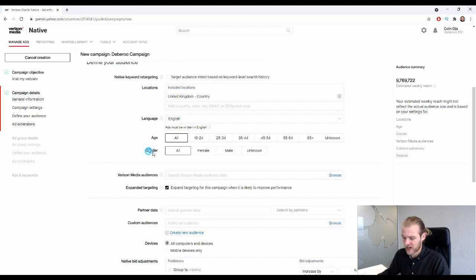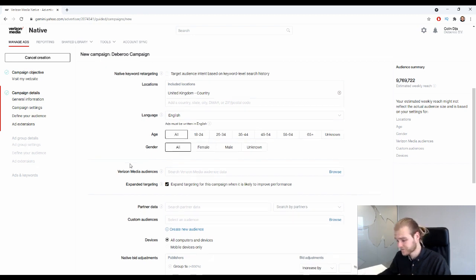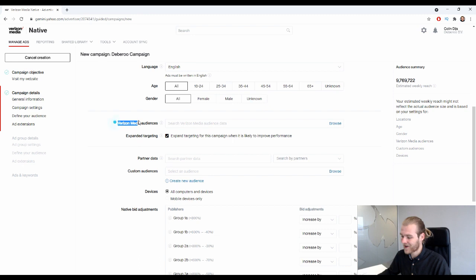And the same with gender. If you have an offer that is very gender specific, for example, a health and beauty offer, not all of them actually, but most of them are focused on female products, makeup, that kind of stuff, is usually for a female audience. Then you might want to target just female. However, if you have a generic offer, I like to start out with all, just to see where the traction is. Okay, Verizon Media audiences.